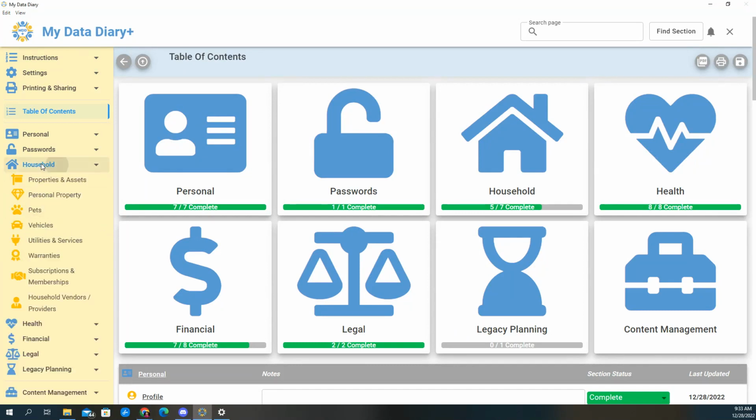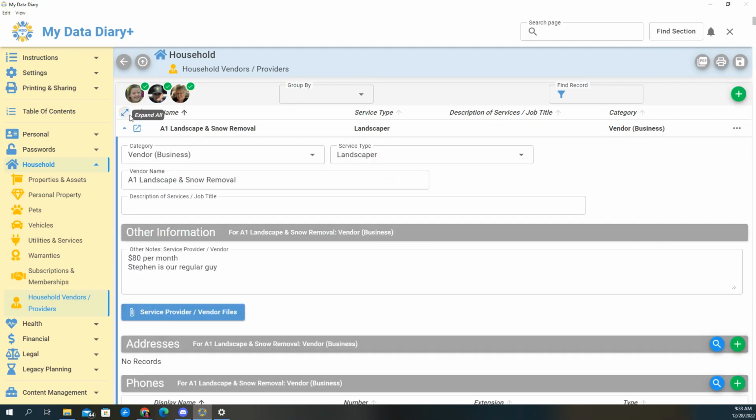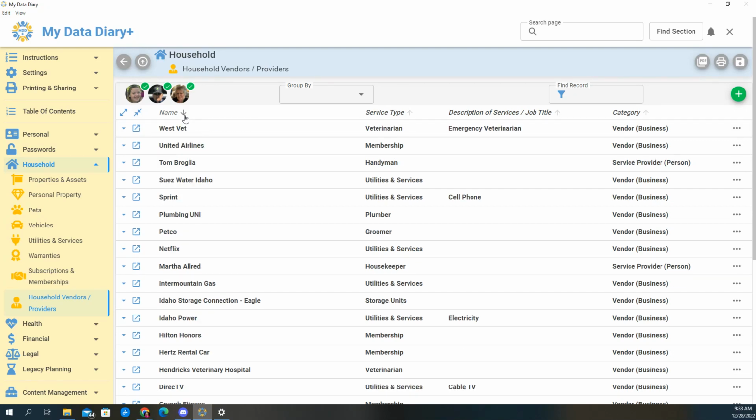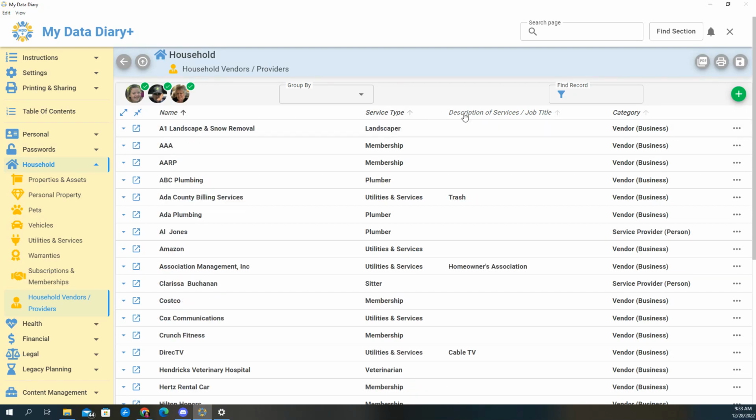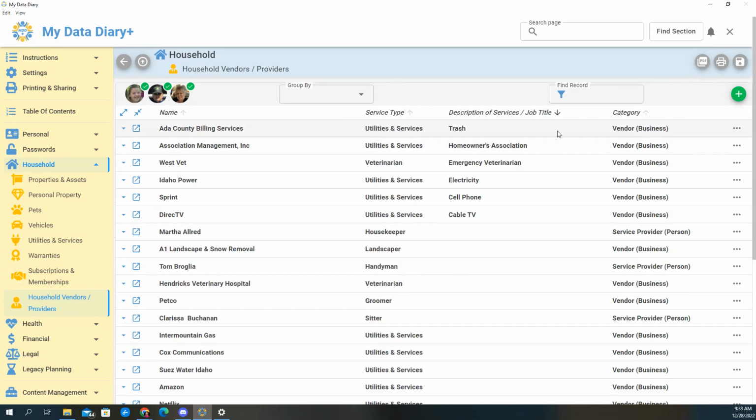Let's take a look at the household vendors and providers section. And again, showing the controls you've experienced before, we can expand all, we can collapse all, we can sort by name or any of the titles at the top, service type, or description of services, however you want to sort this. But importantly, you can also group by.